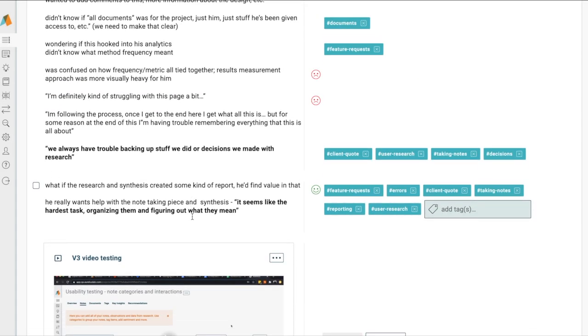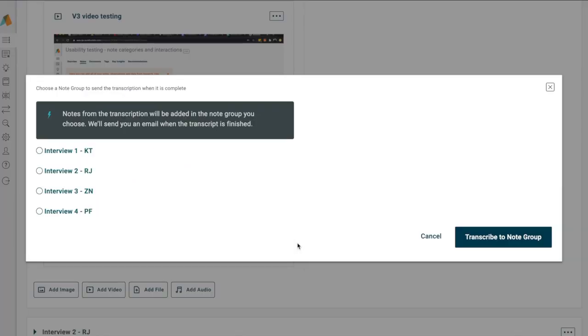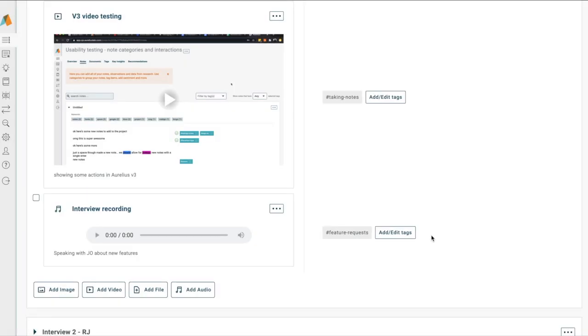Now the third way you can get notes into your project is using our automatic transcription. Simply add any audio or video file, select Transcribe Audio, and choose where to send those notes when it's done. And Aurelius will automatically transcribe that file and add the notes in the note group you chose.